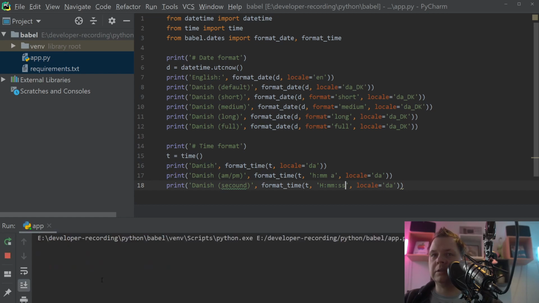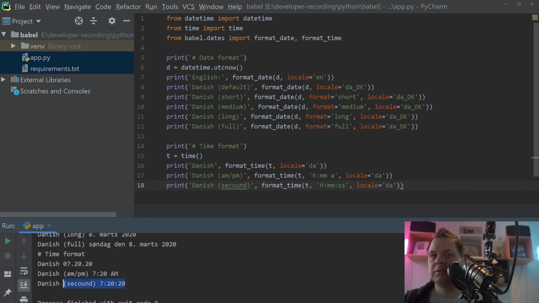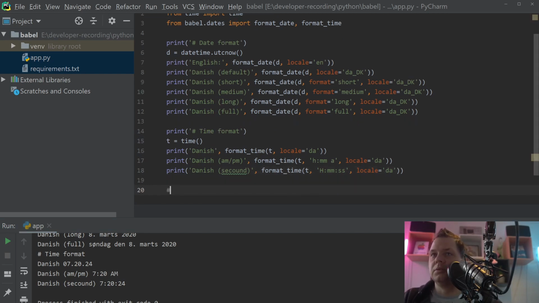Let's run it and see what's happening. And you can see we have 2020, and if I run it again, you can see 2024, but it's still 7:20 AM and Danish time, so it will be +1. I will show you this a little bit later down, because then we're working with the time delta and the time zones. That's what we want to do now.